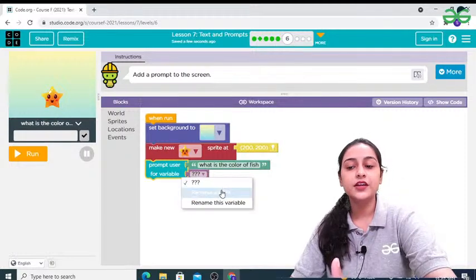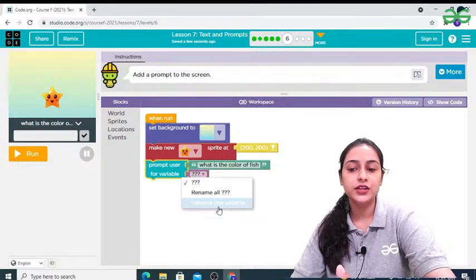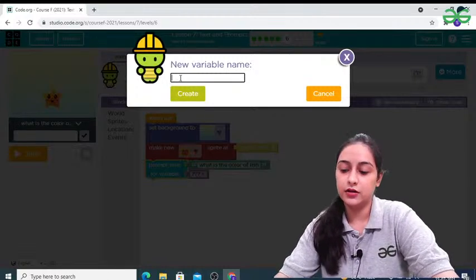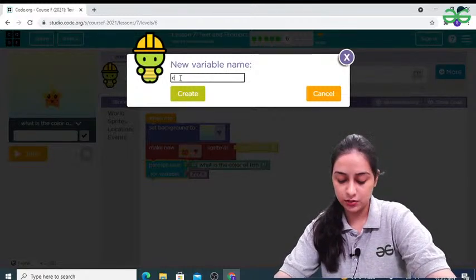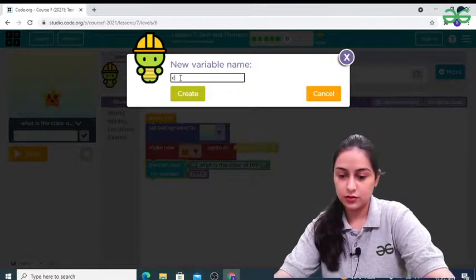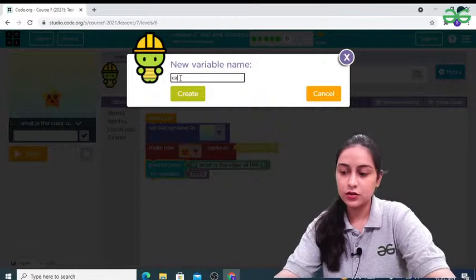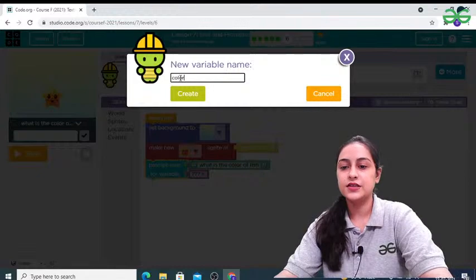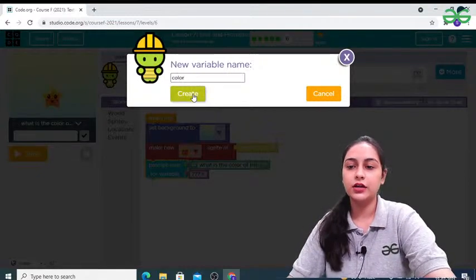So to give this variable a name we have to rename this variable. Okay, so let me just make it a variable. What are we storing? Color. So let's just name it color. Okay, and let's click on create.